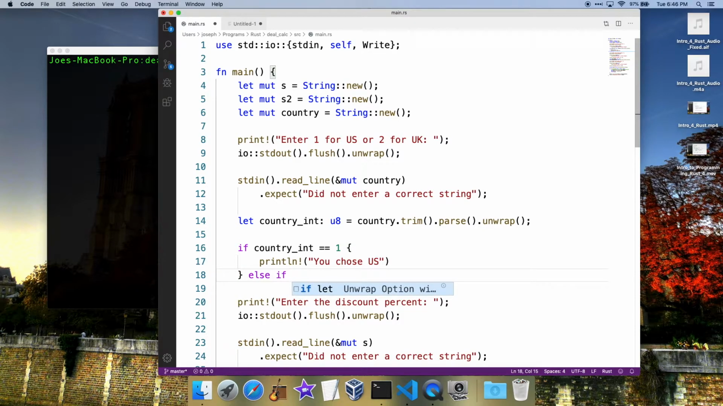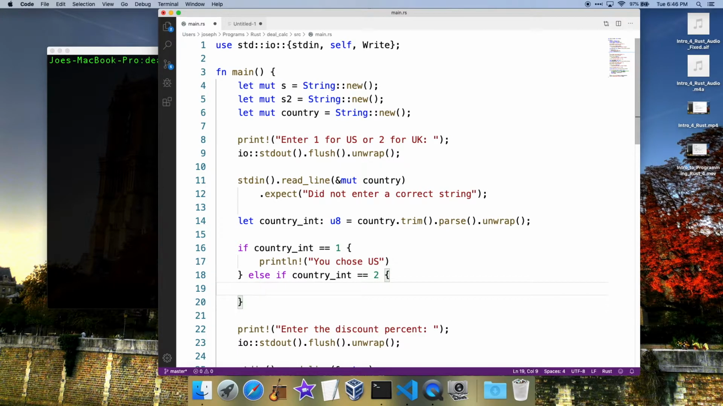Else if country int equals 2. Here's something you want to watch out for. It's easy to get caught, I always run into this in SQL.